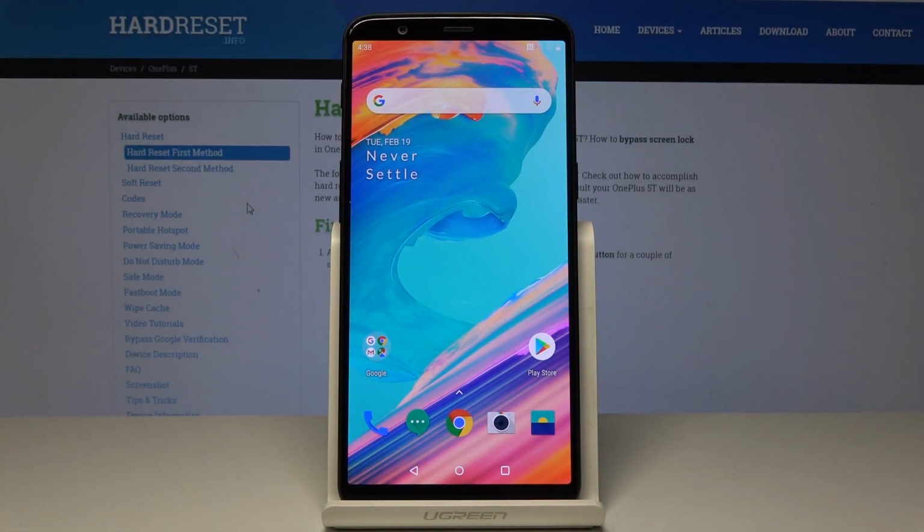Here I have OnePlus A5010 and let me show you how to find IMEI number on the following device. So we have two methods. Let's start with the first one, the quicker one.